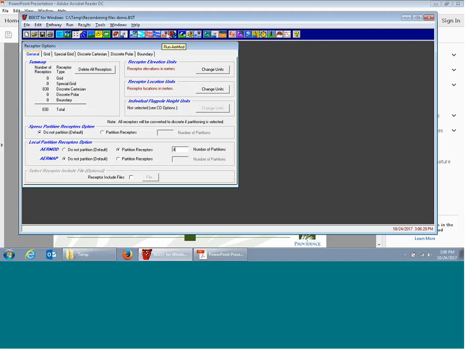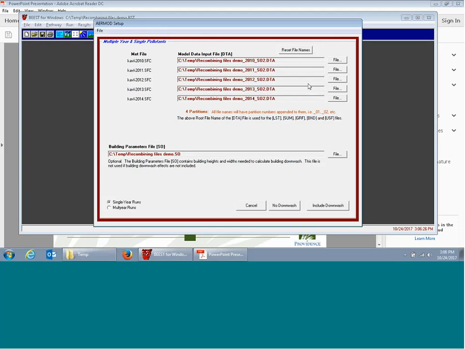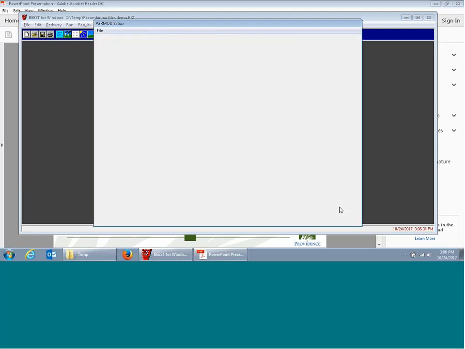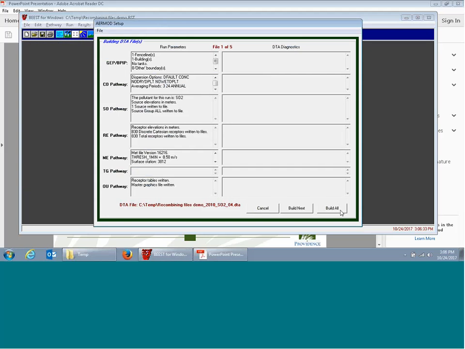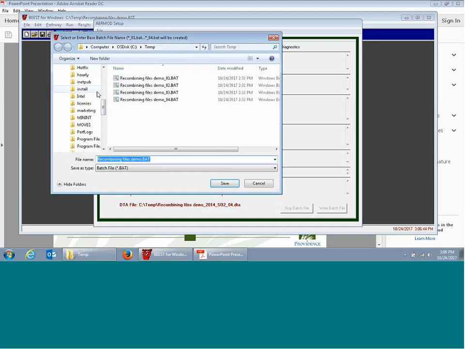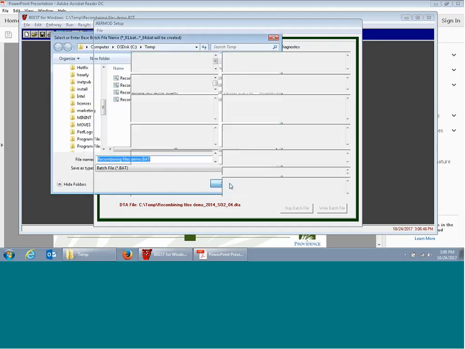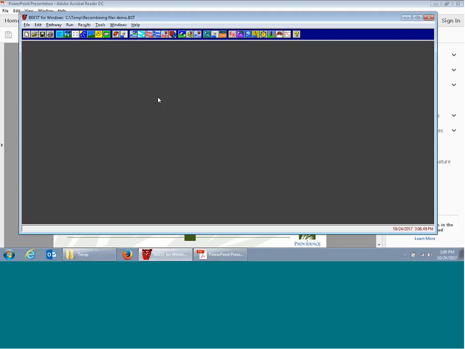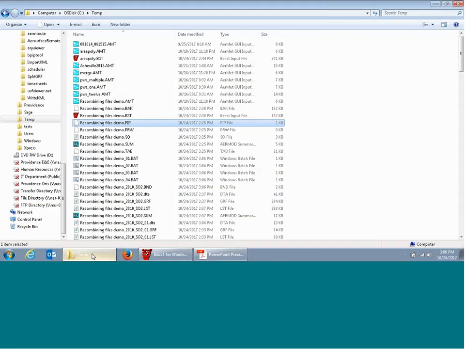and then I will go ahead and set up my model run as usual. I just want to click include downwash and tell Beest to create all my input files. It will do that, and then for this new method, you have to go ahead and write batch files for your run. So I will do that now. And when I click save and click OK, all of my batch files have been created.